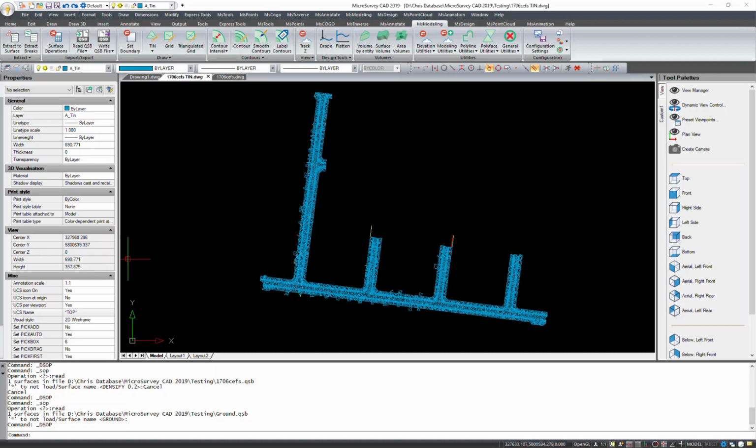In this video, I'm going to go over a special case when it comes to generating a surface from breaklines. This is a case where you have a complex surface, and after you've generated your surface, not all the breaklines are being honored in your surface. So this is an example.